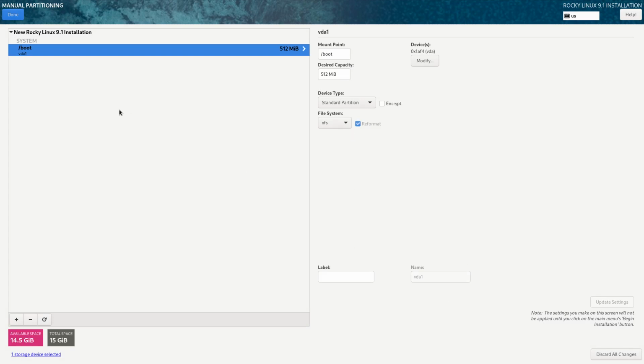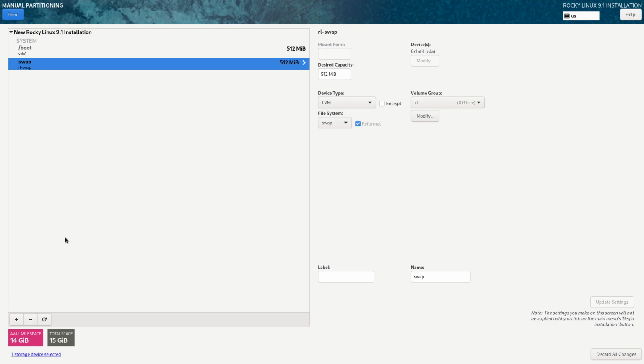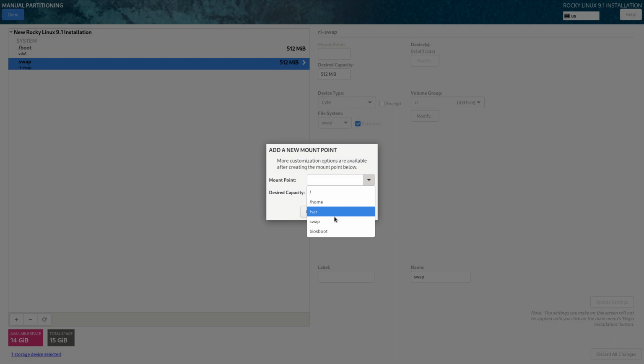All right, and the next thing that we're going to want to do is go in here and select some swap. Now, normally you'll want to put more, but I don't have a lot of RAM and storage for this one, so we're also going to just put 512 MB for this one. Oops. All right, add mount point. And now we're going to go ahead and go in here and add the root partition, this one right here.